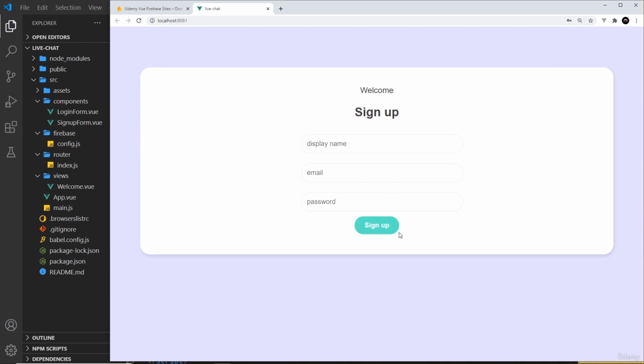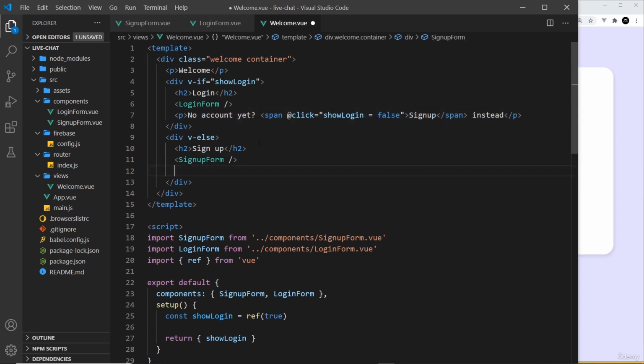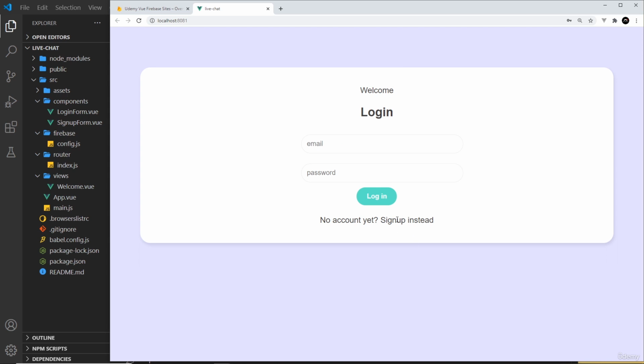So if I save this, we can see if I click on sign up, it shows sign up instead. And we need to do something similar on the sign up page. So let me duplicate this and paste it below here. And then instead of no account yet, I'll say already registered question mark. And then this should be login instead. And this time we want to change it to true. So now if I click on login instead, it goes back to login.